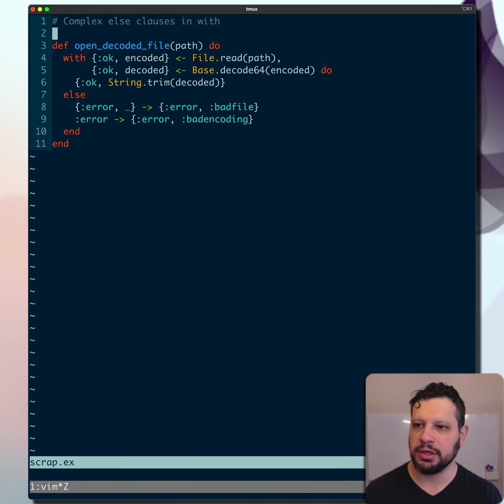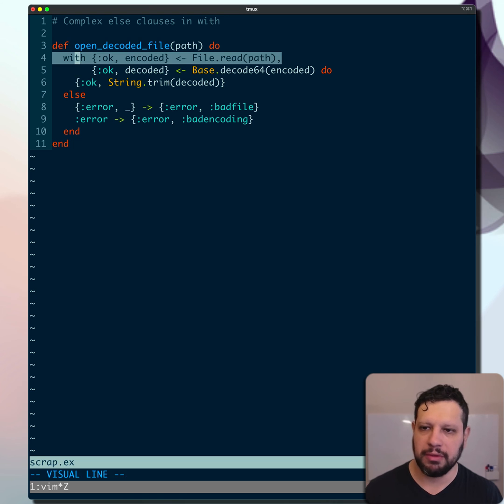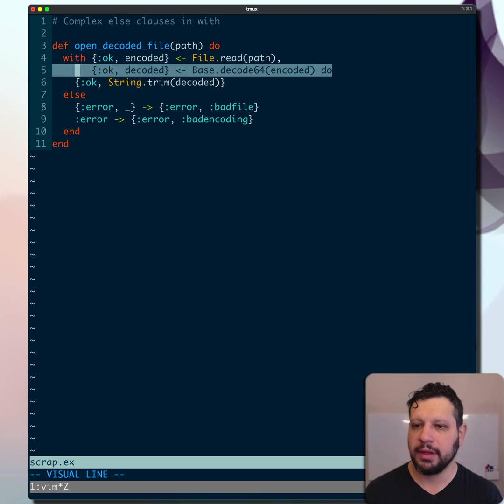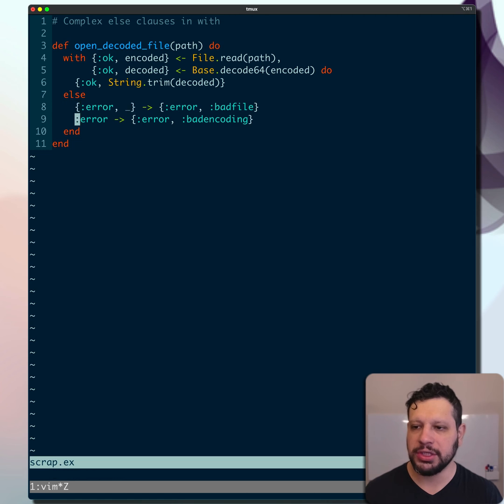We have a function here called OpenDecodedFile, right? It's not bad. It's doing a couple of things. And if you look at here, this is not too terrible, but it's actually hard to know where this error is coming from, right? Is this error coming from the file read function? Or is this one coming from file read, right? You can imagine that the more clauses we have, the more errors we would have to match here, and they could potentially overlap. So what's the refactoring?